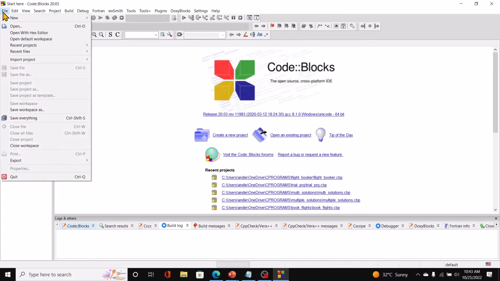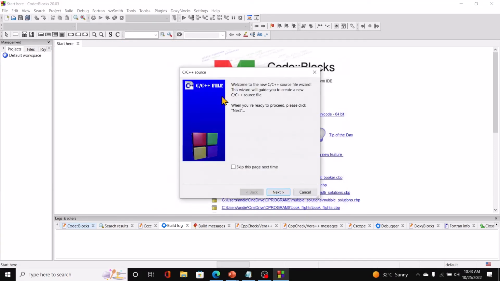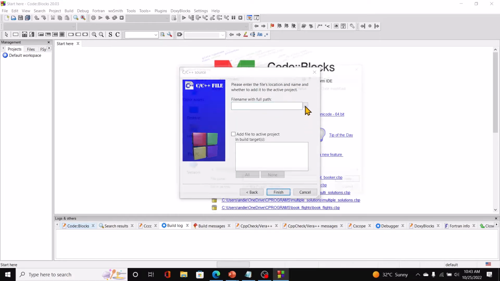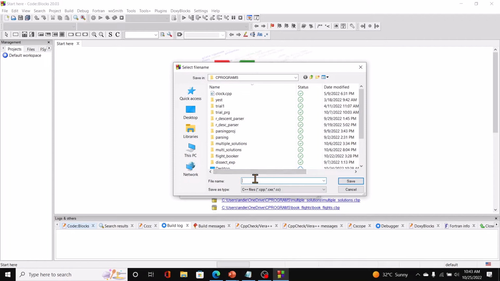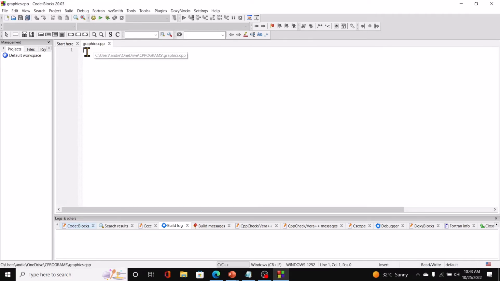Right, so click on File, click New, then File again, C source, click Next, and you need to make sure this is a C++ file. So click on C++, Next, click on the ellipses, and put in a file name, right? So we can just call that graphics, right? This will create a .cpp file or a C++ file. Graphics.h does not work with .c files, right?